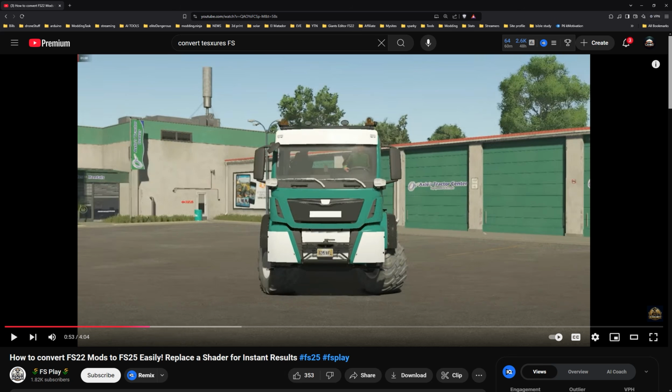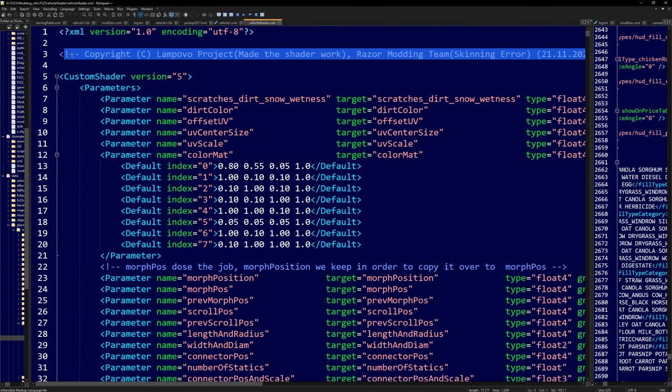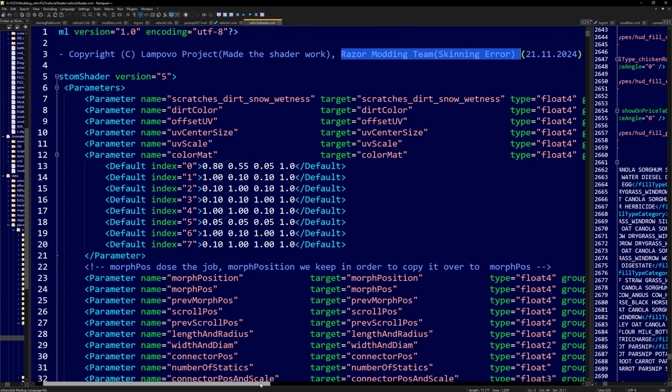Quite well, actually. And I would like to give proper credit because that channel, unless he's one of these modding teams, did not create this shader. But on that video, he provides a shader. I'm assuming it's not his, so I'll provide a link as well here. I'd like to give credit to Lambo project made the shader work, and then Razor modding team for the skinning error. So thank you guys very much for your hard work.